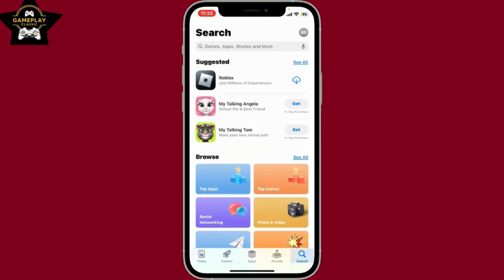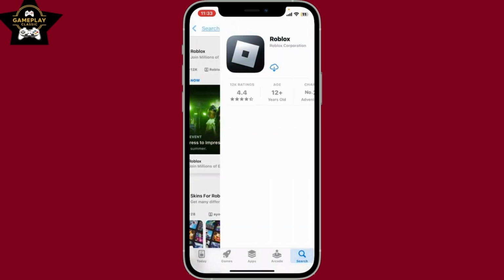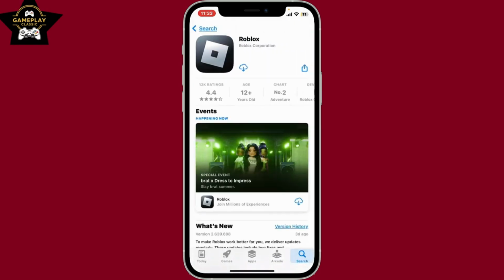Go to the search icon and then type in Roblox in the search box. Look for the Roblox application from Roblox Corporation, which will be found easily in the search result. Now click on the download or the get button to start downloading Roblox.